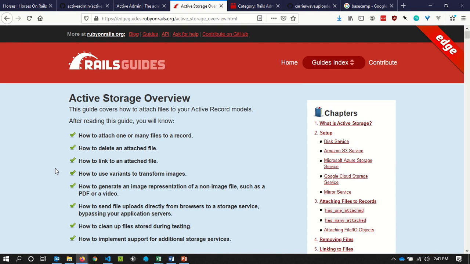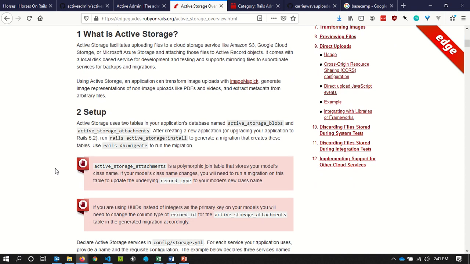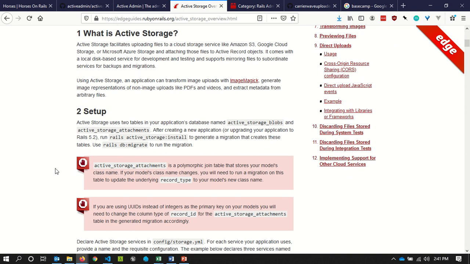We'll walk through the main Rails guide. The very first thing we need to do, which is similar to ActiveAdmin, is to run a generator to get some database migrations in place for the various tables that ActiveStorage needs for saving data related to these images. Even though it might save the images off on a cloud service or onto disk, it still needs to save some metadata about these images into the database.